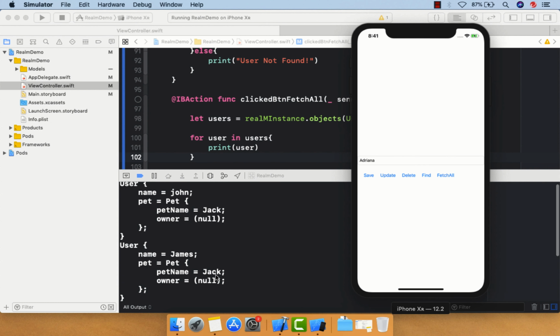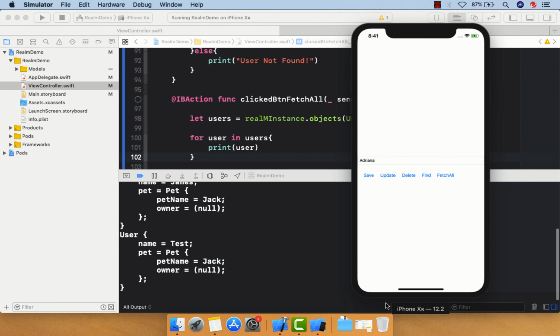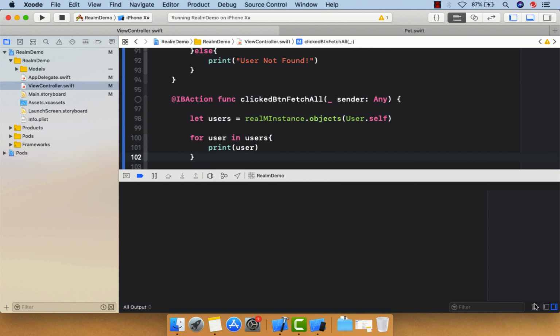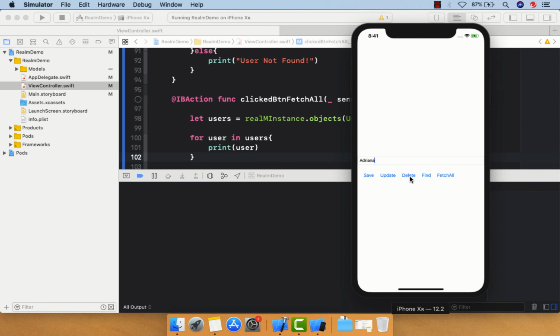As you can see, there is a Zone, James and test user. Now guys, what happens if I click on the delete button? Because there is no Adriana record, it is saying user not found. Are you getting my point? So this is how it is going to work.